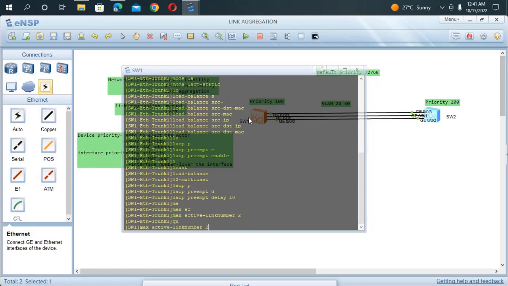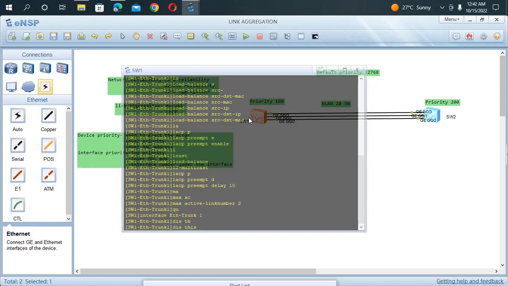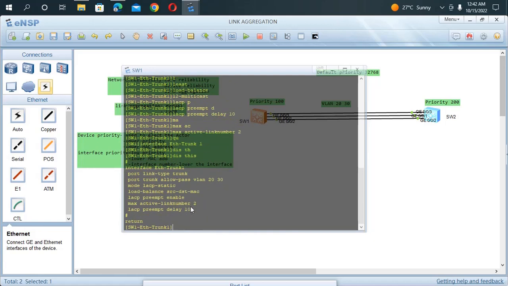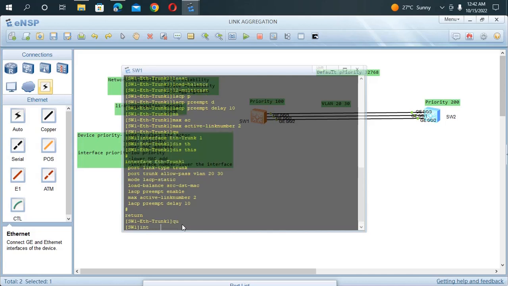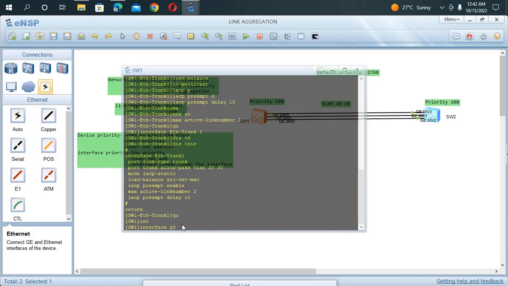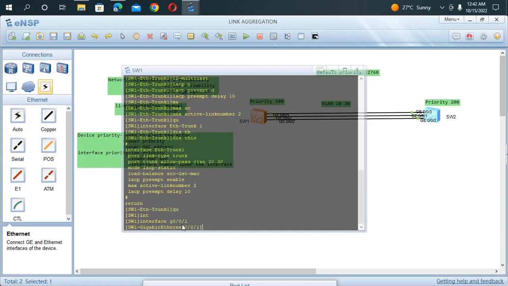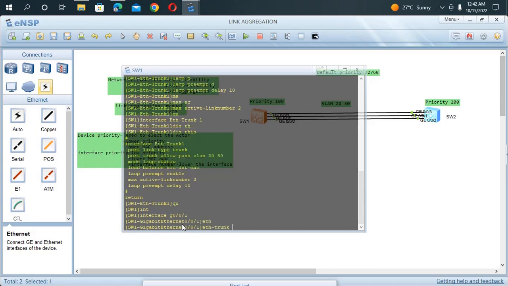Let's enter into that interface again and display what we configured on that Eth-Trunk. We display what is on the Eth-Trunk, and we see here exactly what we've configured. We've enabled the interface and we allowed it to pass. Then the mode is LACP. The next thing we are going to do is add the interfaces into the Eth-Trunk. So you quit. Enter interface gig 0/0/1. Then you add it to Eth-Trunk 1.